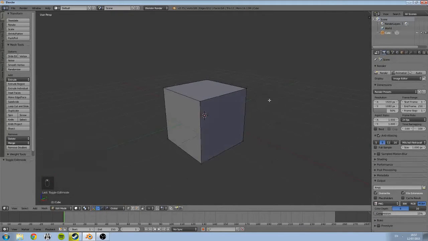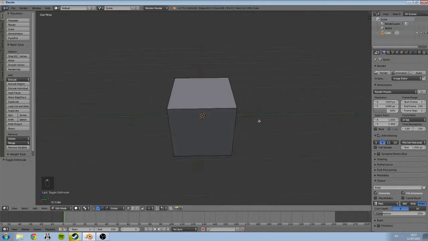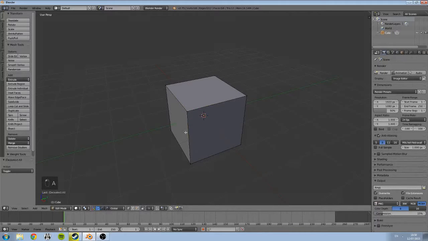So now we're in edit mode. Here we gain access to probably the most core parts of the 3D object. In here we're able to edit the vertices. We can edit the mesh by either selecting the vertices, selecting the edges, or selecting the faces.